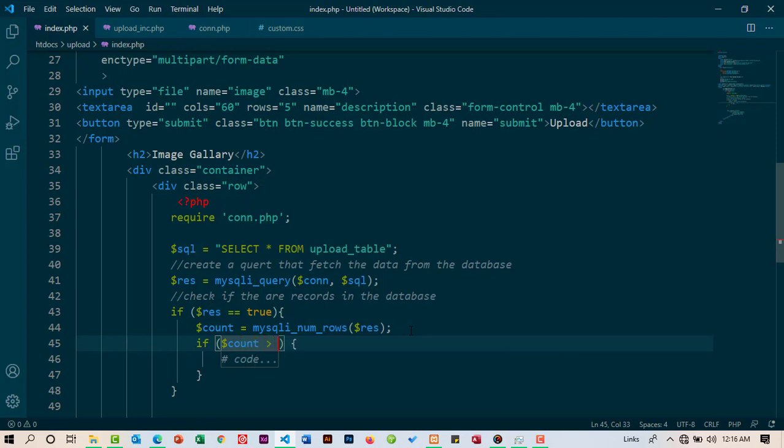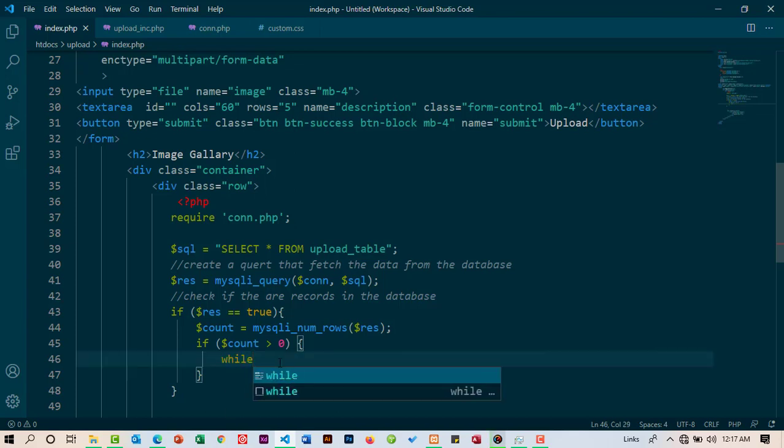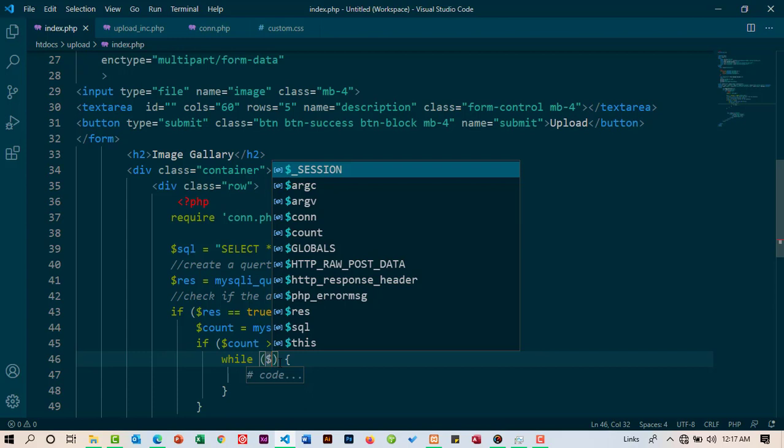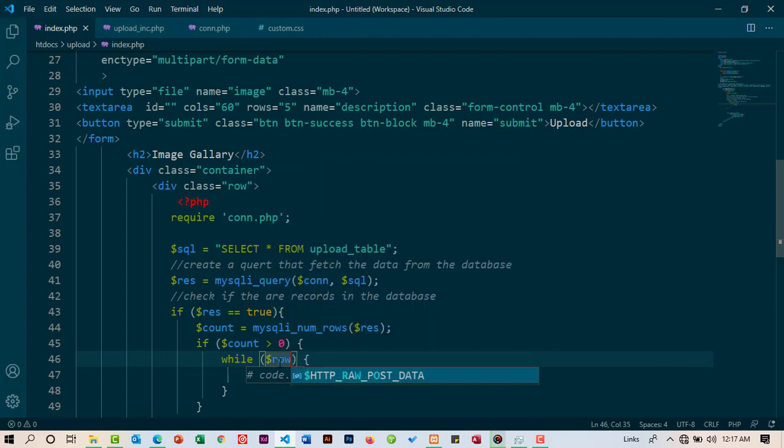I want to use a while loop to fetch data from the database. So I'll have this with the row equals to mysqli_fetch_assoc.